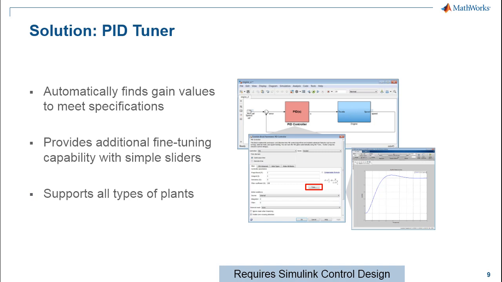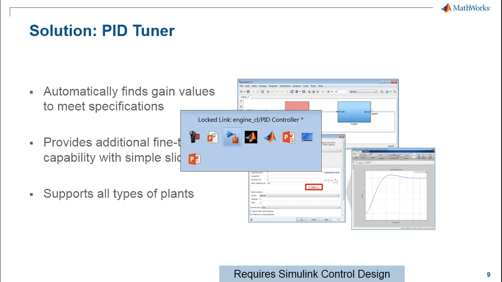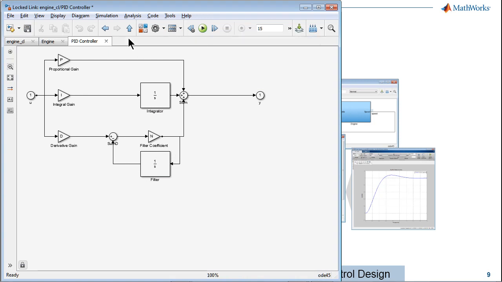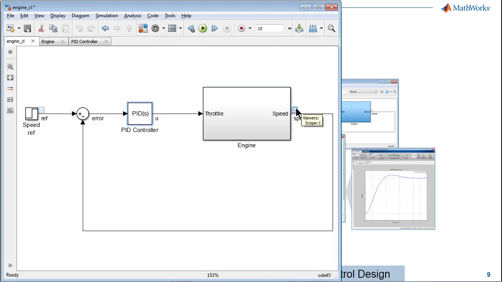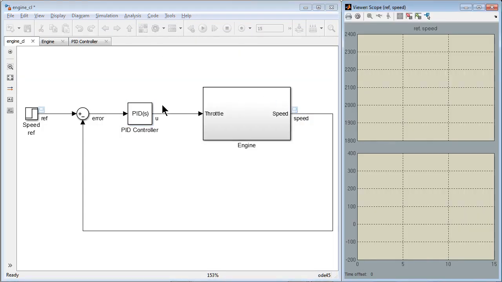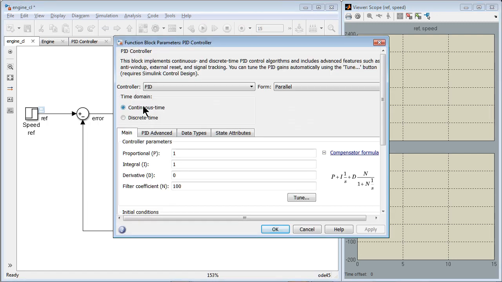Let me show you how it actually works. Let me switch back to this model. Let me go up, bring the scope. And instead of these default gain values, I'll parameterize my PID controller with variables kp, ki, kd, and n.